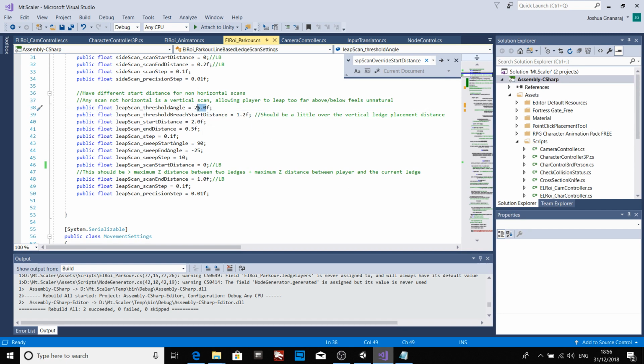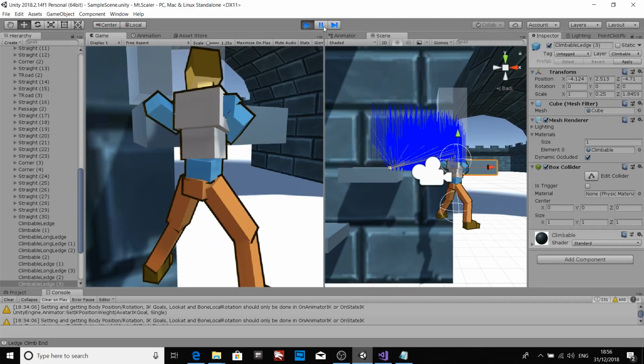If the angle for the leap is over 25 degrees on either side, the jump is going to be up to a maximum of 1.2 units. If it is more horizontal, less than 25 degrees, then he can jump up to 2 units to the right or left. Okay.